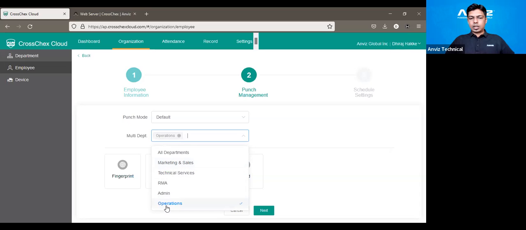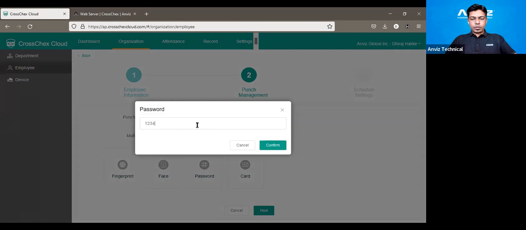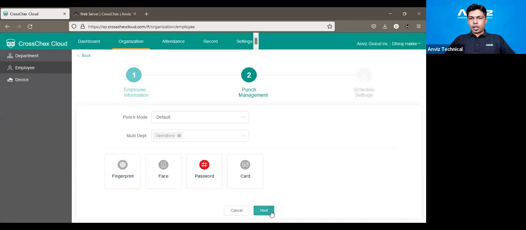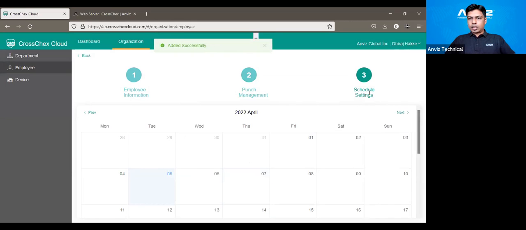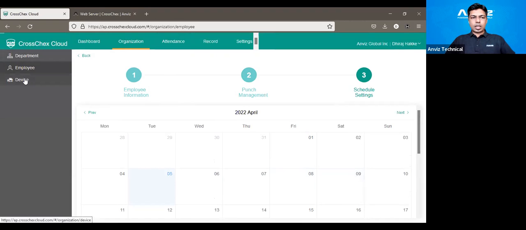So let me select the operations department. Then I can add the password. Let's say 12345 is the password, and the card and other things that you can add. Then I will click on the next. So once I click on the next, I will be able to assign the schedule. I will assign it later, but let me go to the device tab first.